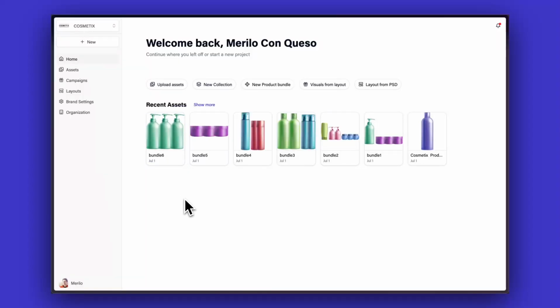For that, we will need to create a layout from PSD. We go into detail of how to create a layout from a PSD in previous episodes, so in this episode I will run through it a little bit quicker. We will also show you some AI capabilities of our platform during campaign creation.